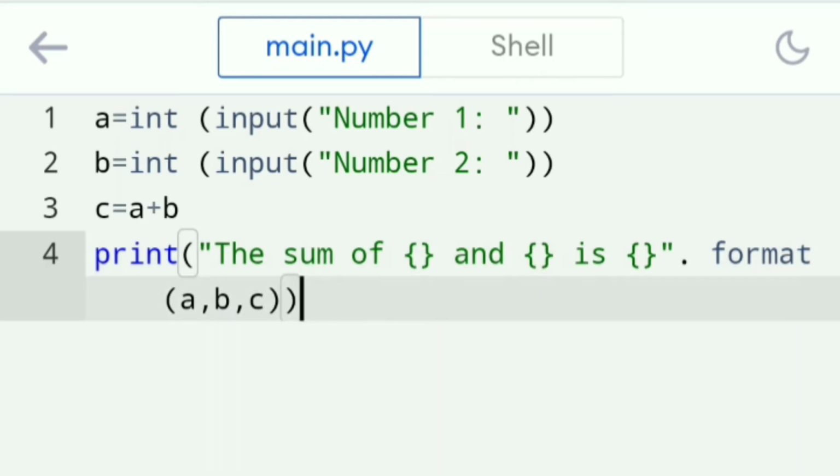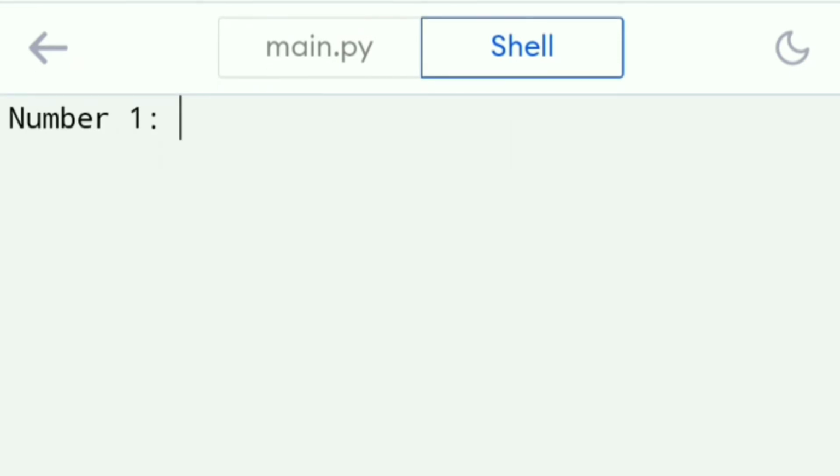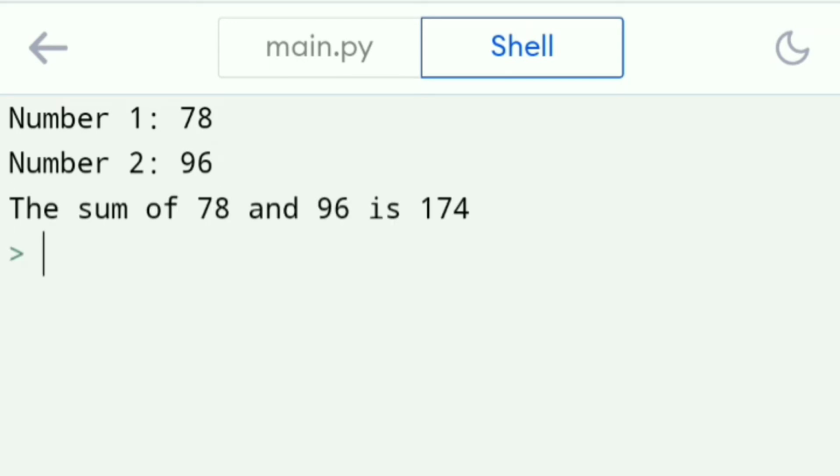So let's run the program. Enter the first number and press enter, and enter the second number. Press enter to get the result. So look at this: first number, second number, and the sum. So this is how the format function works.